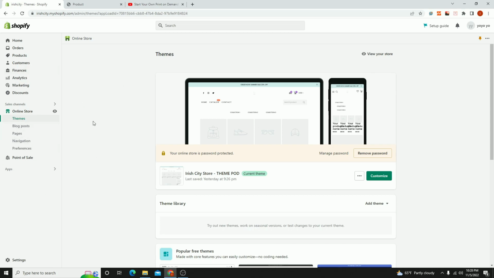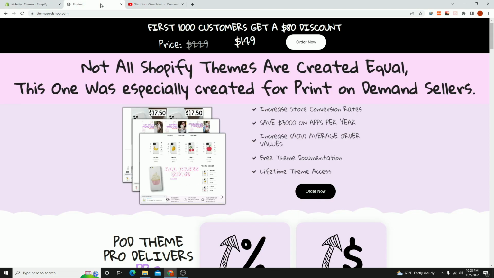So let's go ahead and create some pages. Now, once again, this is going to differ depending on what Shopify theme you're using. If you go over here and take a look, I'm using the POD theme, the print on demand theme. It's basically a print on demand theme. It was made for print on demand.